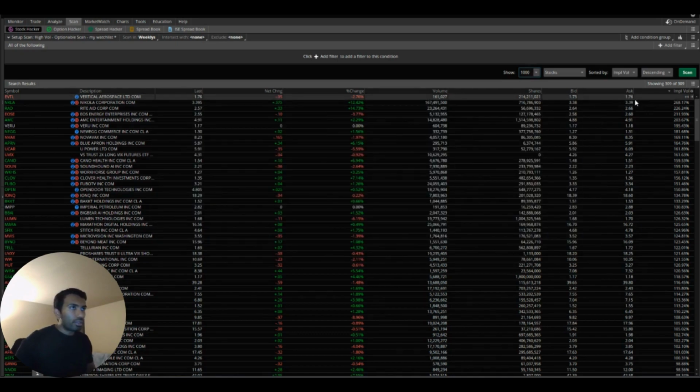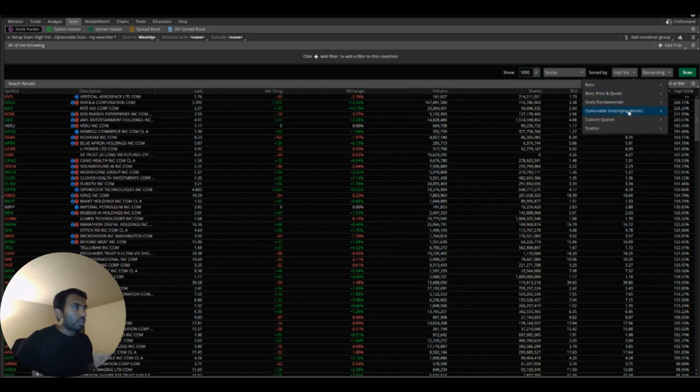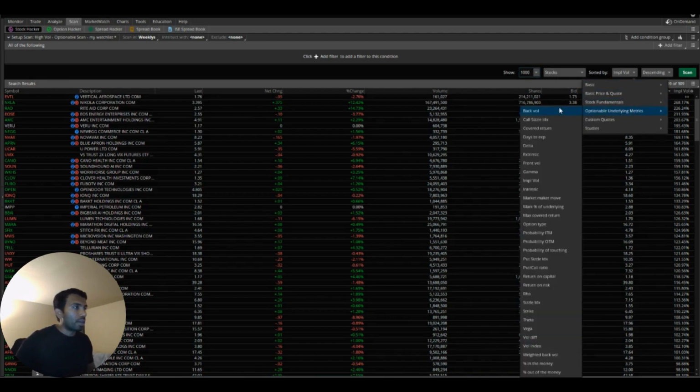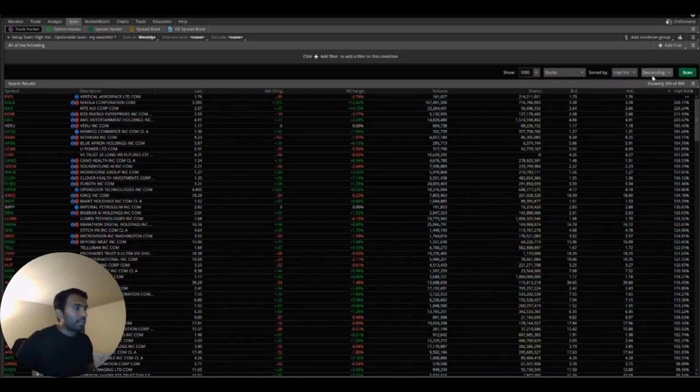The next thing you want to do is come right over here to sorted by. I usually like to go to options underlying metrics and then make sure I click on implied volatility and then put it at descending. Basically, that'll just show you the highest option volatility ones up top and then go down from there.